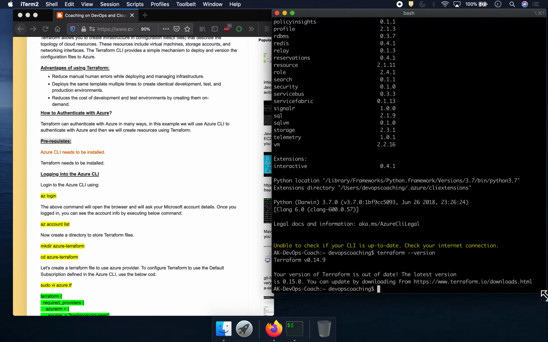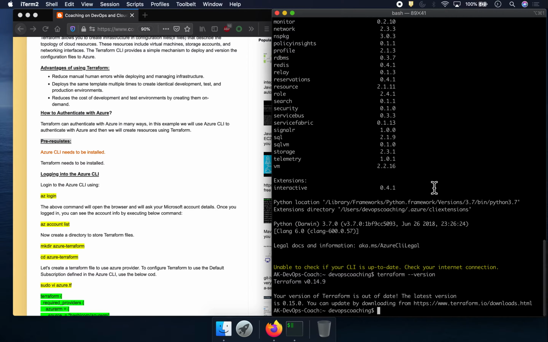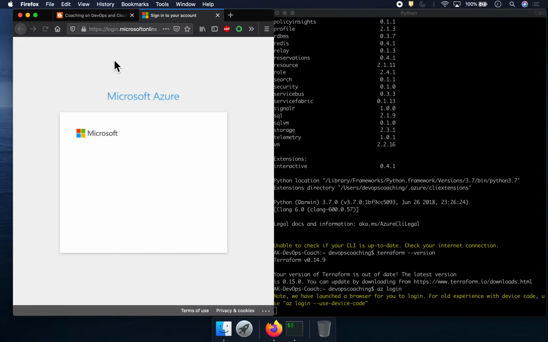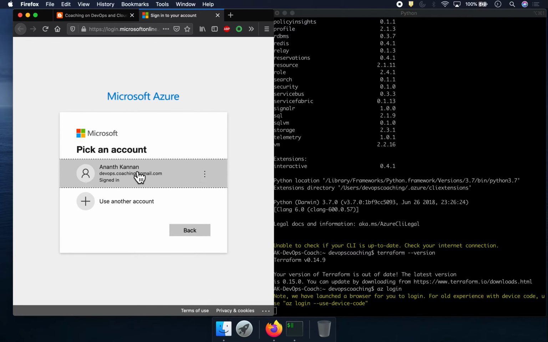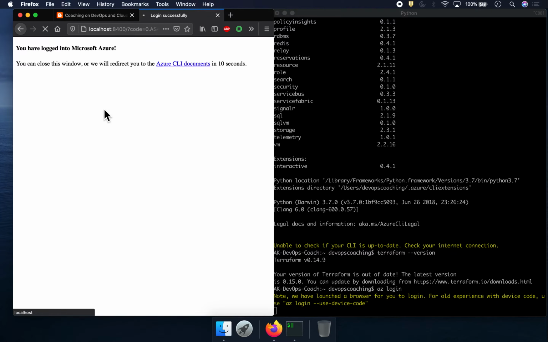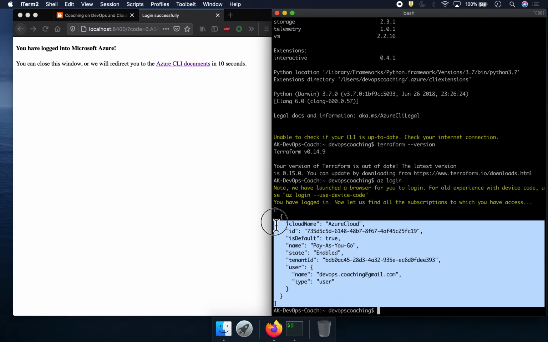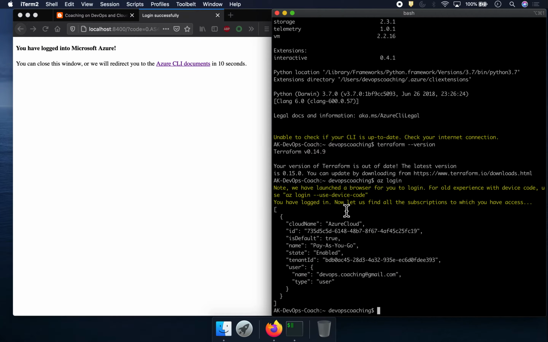Like I said, we need to authenticate using Azure CLI into Azure Cloud. So how to do that? All you have to do is just type this command. This is going to open up a browser, as you can see here, and then you just have to pick your credential. Okay, see here, this is now logged in into Azure Cloud. Wow, now it is actually showing that I'm logged in into Azure Cloud.